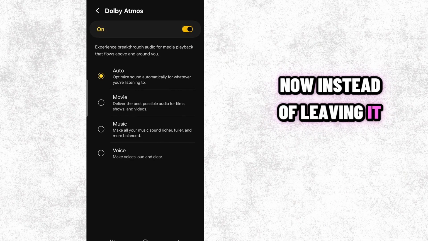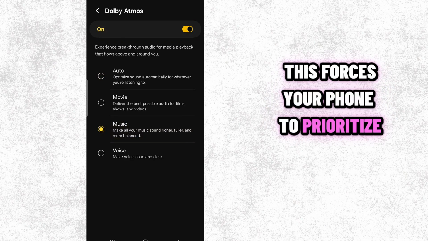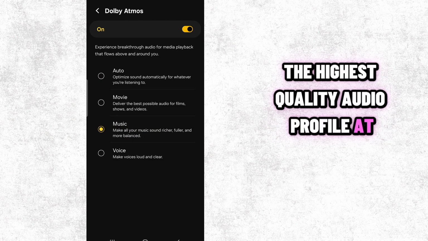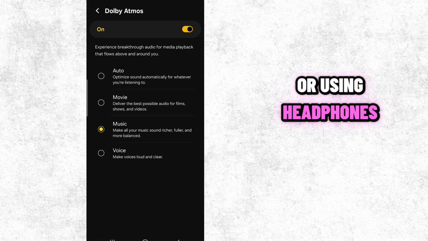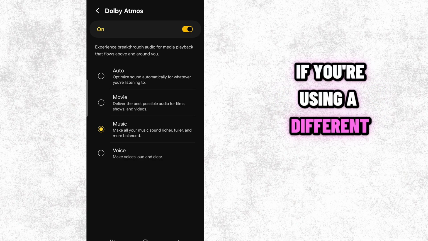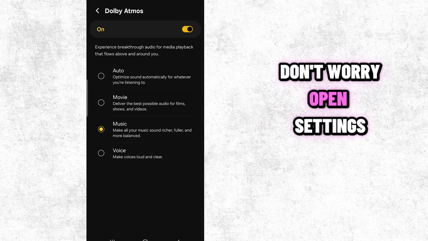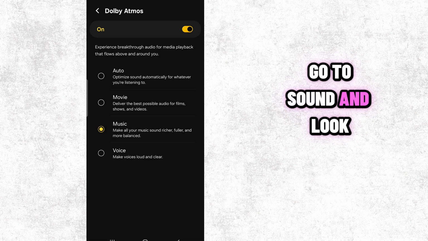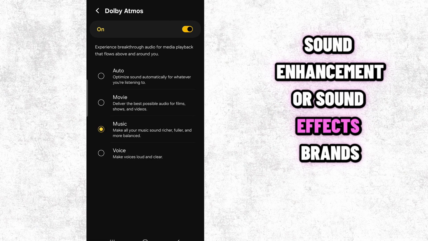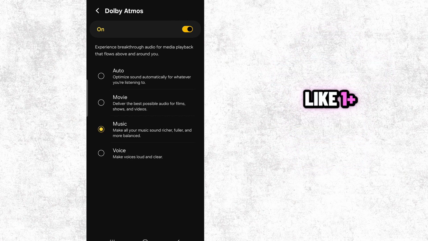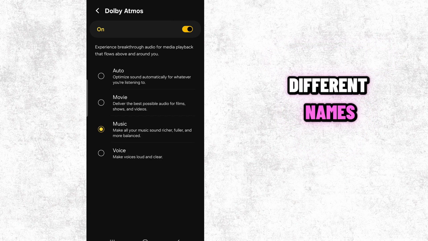Now, instead of leaving it set to auto, select Music. This forces your phone to prioritize the highest quality audio profile at all times, whether you're listening through the built-in speakers or using headphones. If you're using a different Android phone and don't see Dolby Atmos, don't worry. Open Settings, go to Sound, and look for options such as Audio Effects, Sound Enhancement, or Sound Effects. Brands like OnePlus, Xiaomi, and Realme often include similar features under different names.